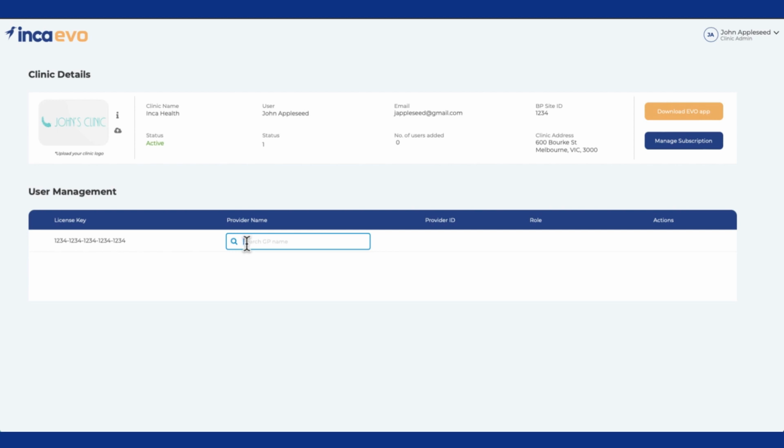Second, assign your general practitioners to licenses. From the search field, type the GP name that will be using the application. Lastly, download the Evo app. Don't forget to copy your license key into the app.